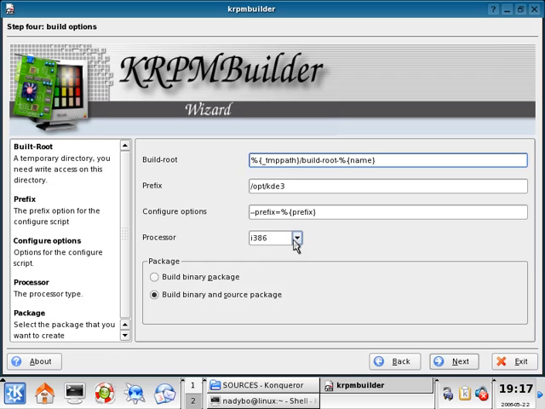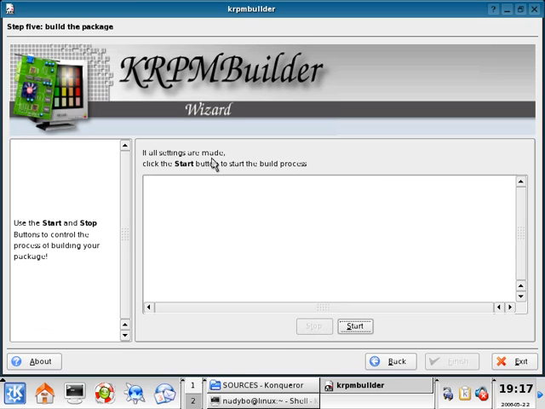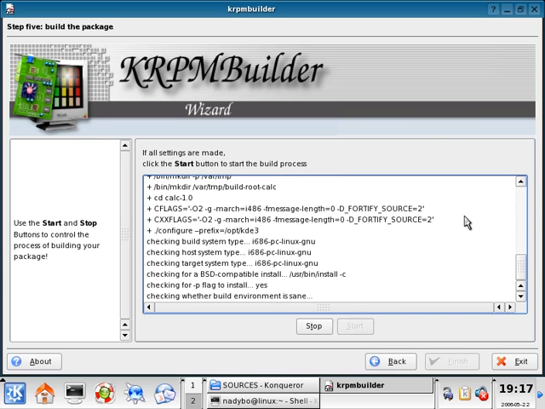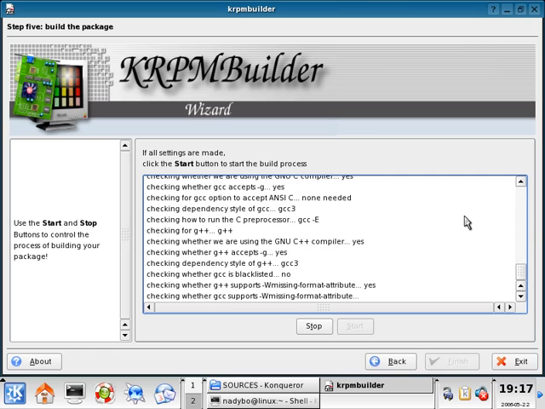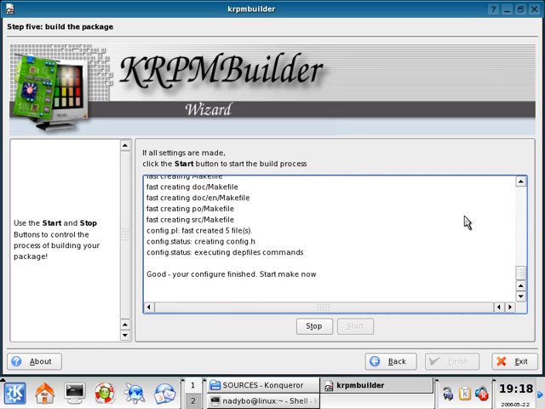Down here, processor, we can select what processor we have. I'm going to compile this for the i386. We can select build a binary and a source package. I'm just going to build a binary package and select next. And I can click start to begin the build process. So I click start, and there she goes. So I can just let it go. It's going to take a couple of minutes to do what it has to do.